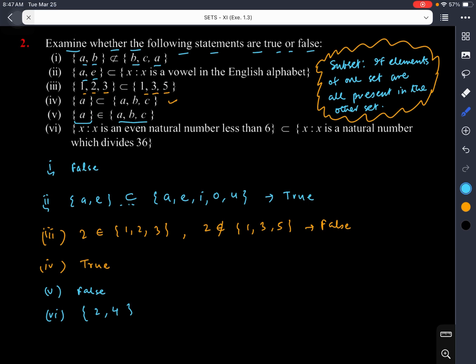And the second set is a natural number which divides 36. So the natural numbers which divide 36 are 1, 2, 3, 4, 6, 9, 12, and 18. These are all the natural numbers which divide 36. So here one can observe that both the elements of the first set are present in the second set. So the first set is a subset of the second set. So this statement is true.